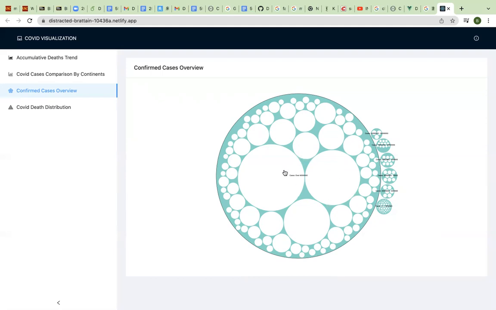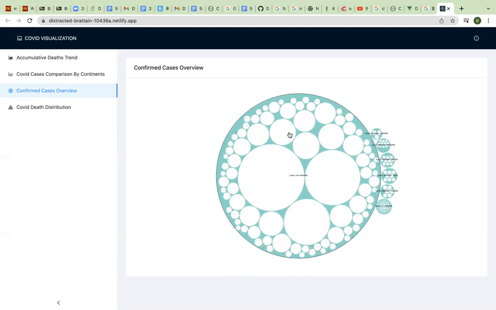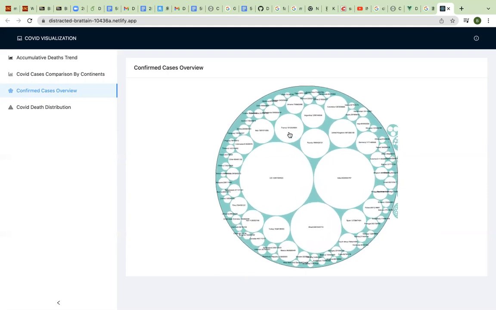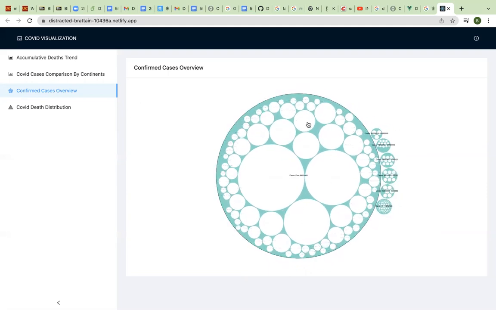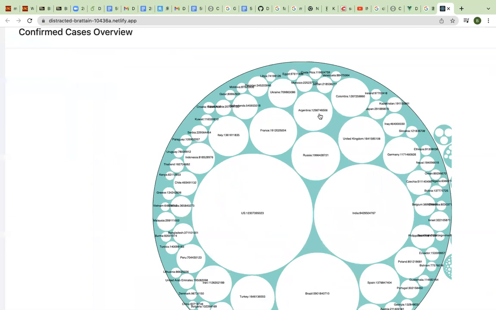After clicking each bubble, the countries which satisfy the condition will show up in the bubble, and the radius represents the confirmed case numbers. So for example, if I click this bubble, you can see the number of confirmed cases shows here after the country's name.